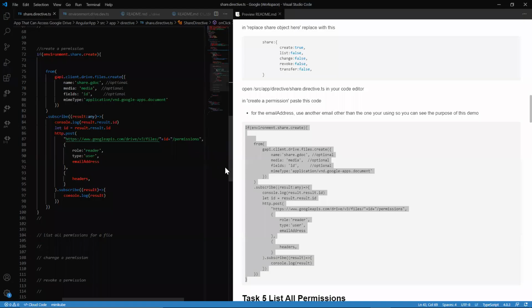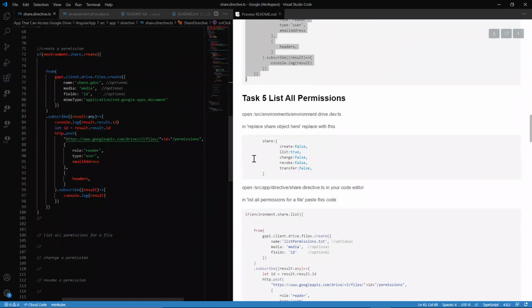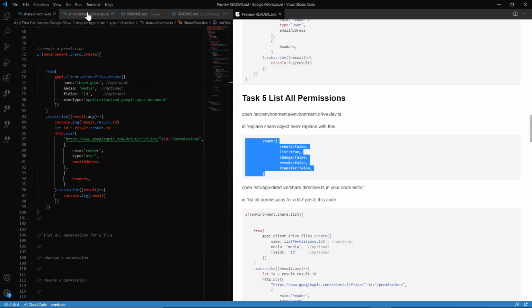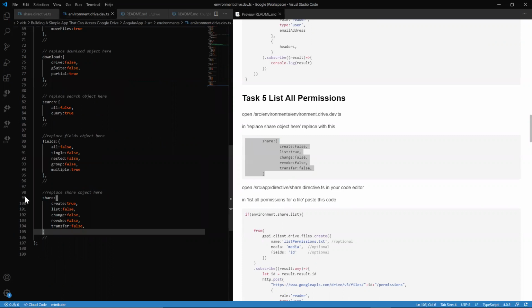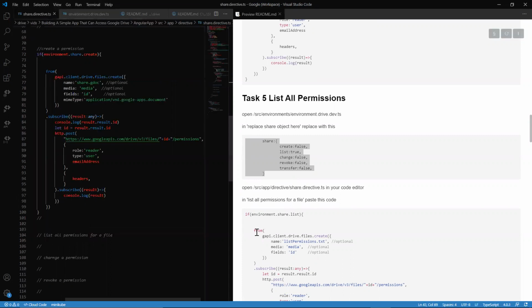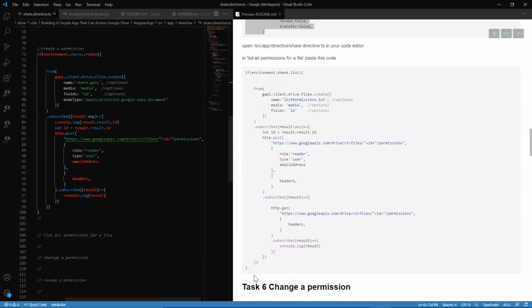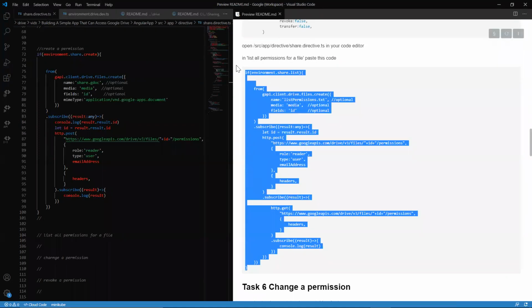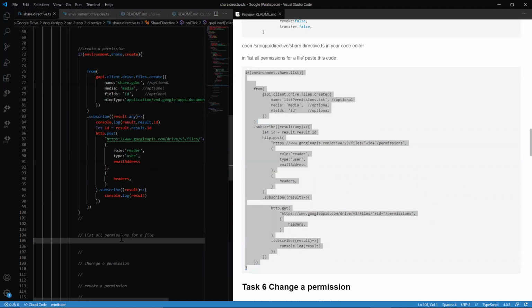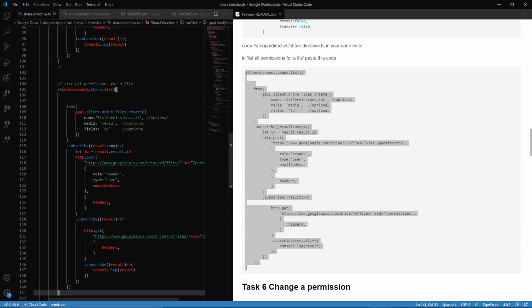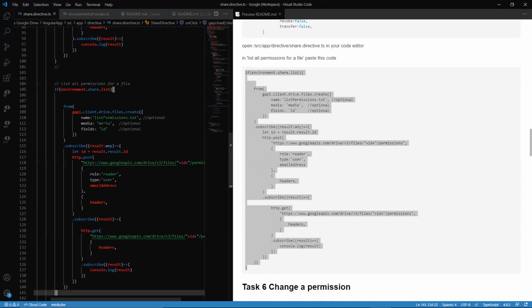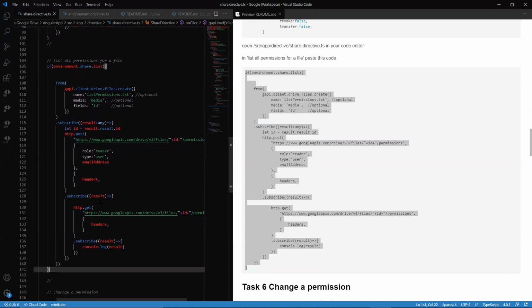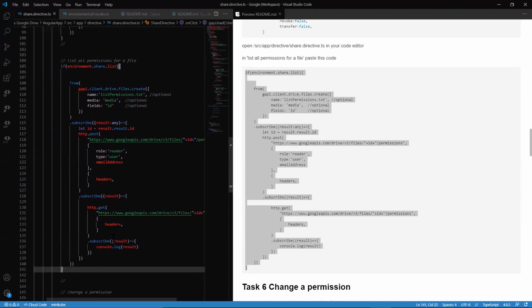Okay, so now we want to be able to list all permissions. What we're going to do is take this object, the share object, head over to our environment, and replace it like so. So now create is false, list is true, and now we are going to copy and paste this code for listing all permissions for a file. We're going to create another file, list permissions, give it the role of reader, and then we're going to see all the permissions on it.